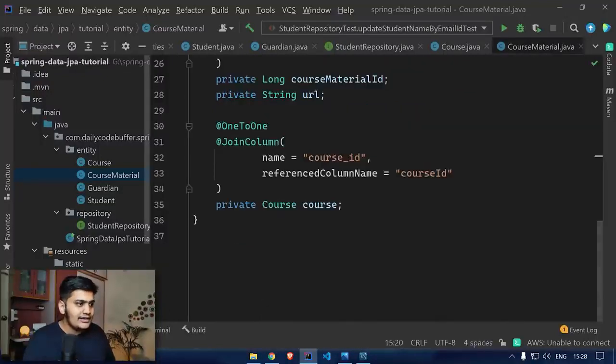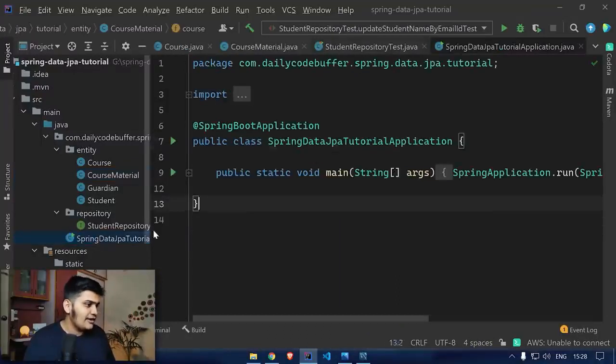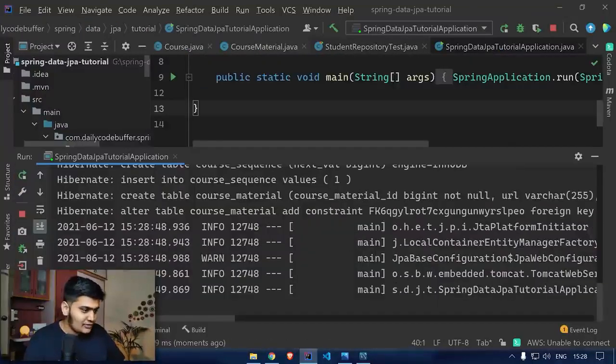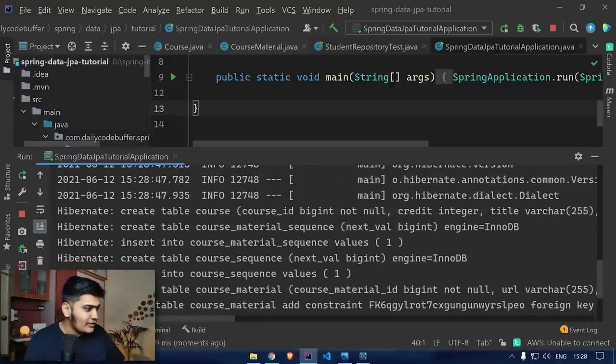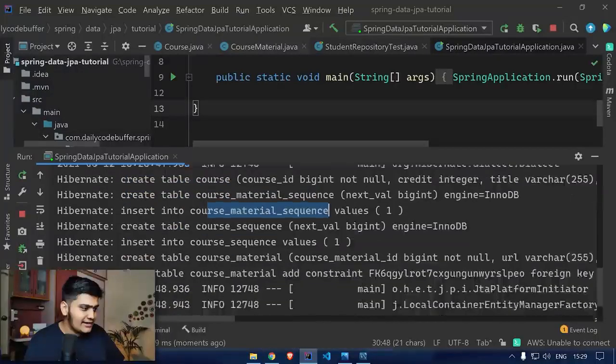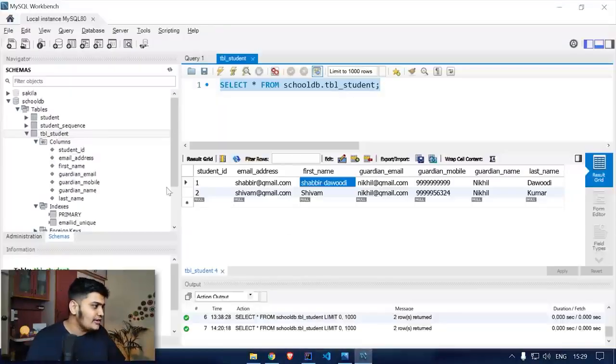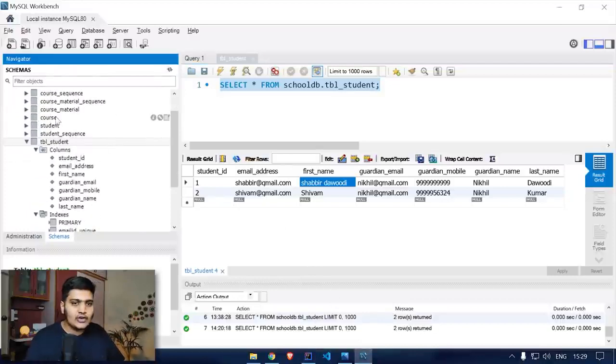So let's go ahead and start our application and see what different tables are created. I will just run the application, and once the application has successfully started, you can see that the different queries are created. You can see that table course is created, course material sequence is created, course material sequence value has been inserted, course material table is created, and the course table has been altered, adding the foreign key over here. And if you go to the database and refresh it, you can see that the course table has been created, the course material table has been created, and the two sequence tables are created.